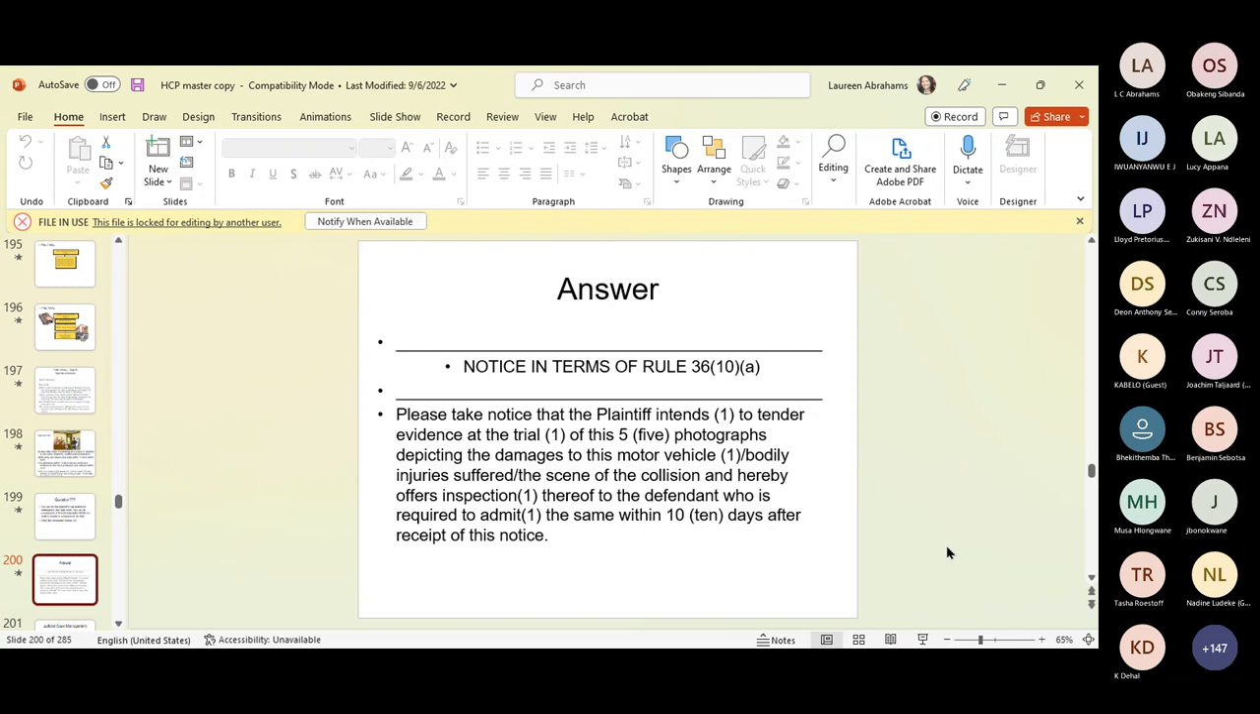So say, please take notice that the plaintiff intends to tender in evidence at the trial these 5 photographs depicting the damages to the motor vehicle, or if it is bodily injuries or the scene of the collision, and hereby offers inspection thereof to the defendant, who is required to admit the same within 10 days after receipt of the notice. So basically you look at the rule. What does the rule say? You fit the rule in there, and you make it sound logical and that it makes sense, but you follow whatever is in the rule, the days and that, and that is your notice.